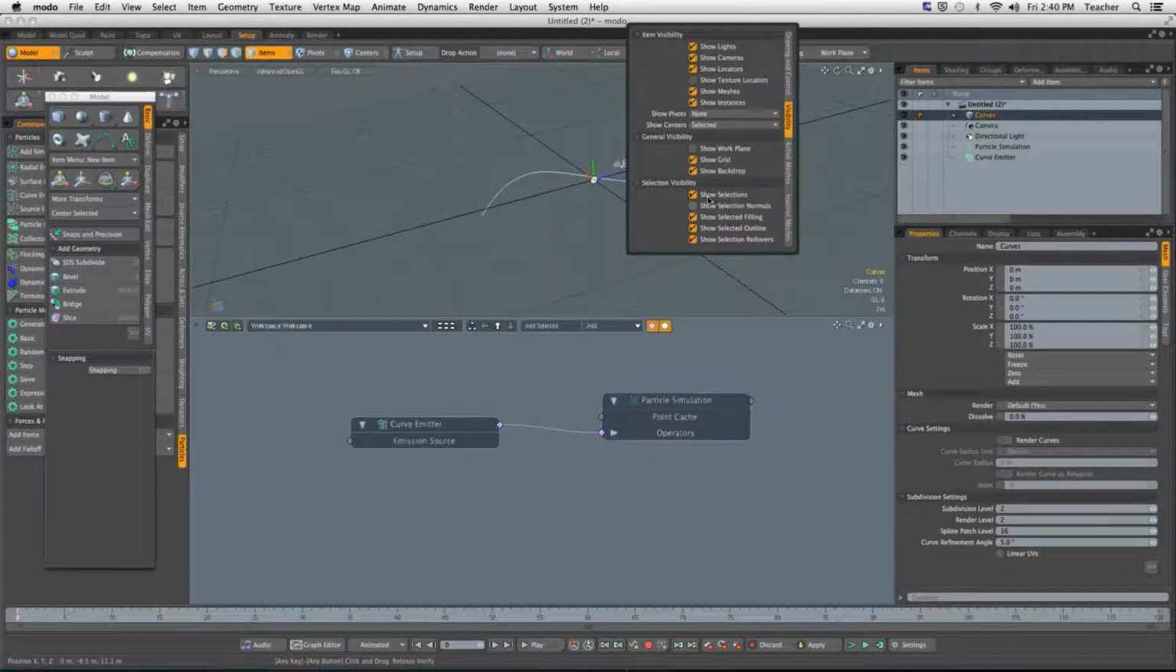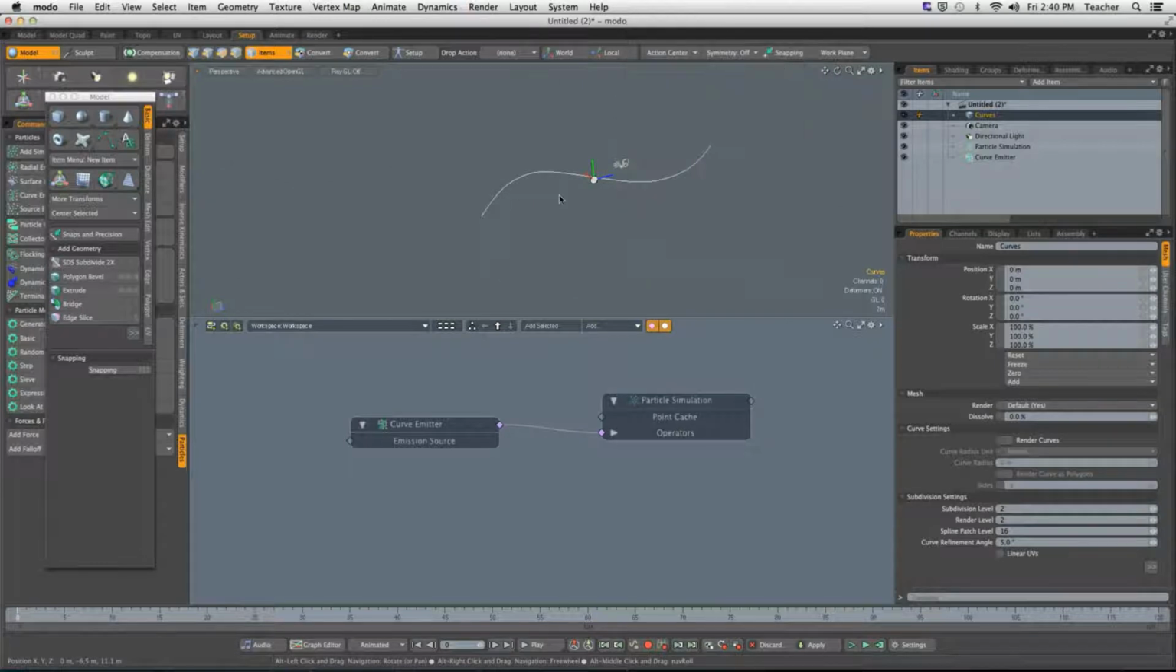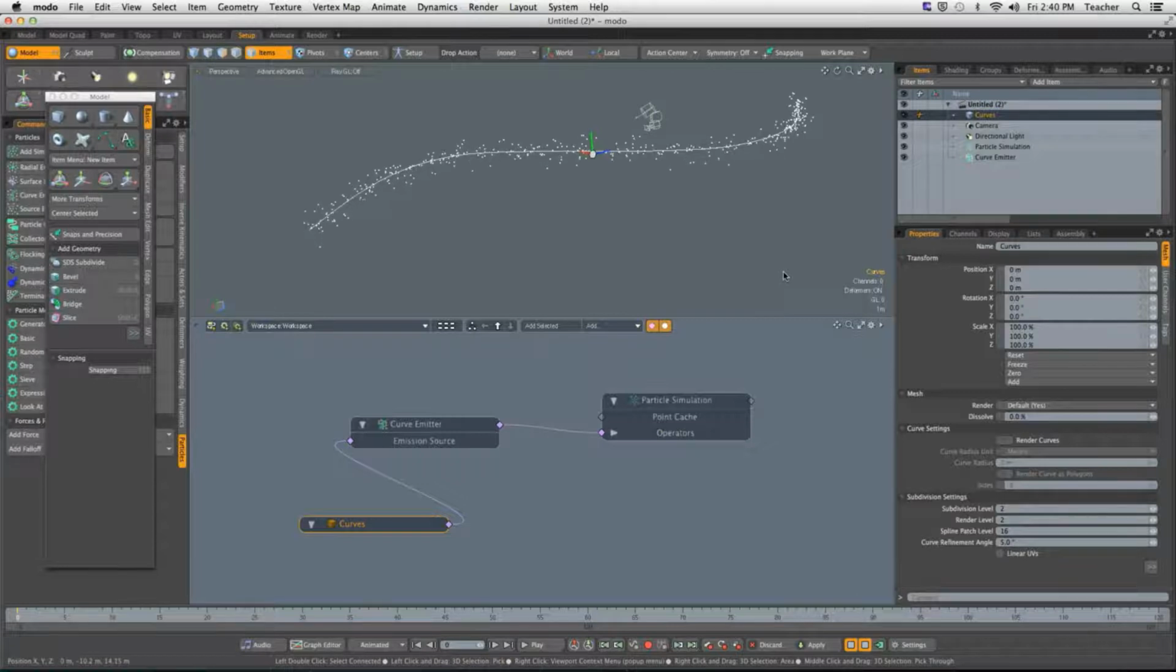All right. So let's drag my curves mesh item down into my schematic and load its output as the emission source for my curve emitter. All right. And now we're only blasting out particles along that curve. That's pretty cool. Check out this.